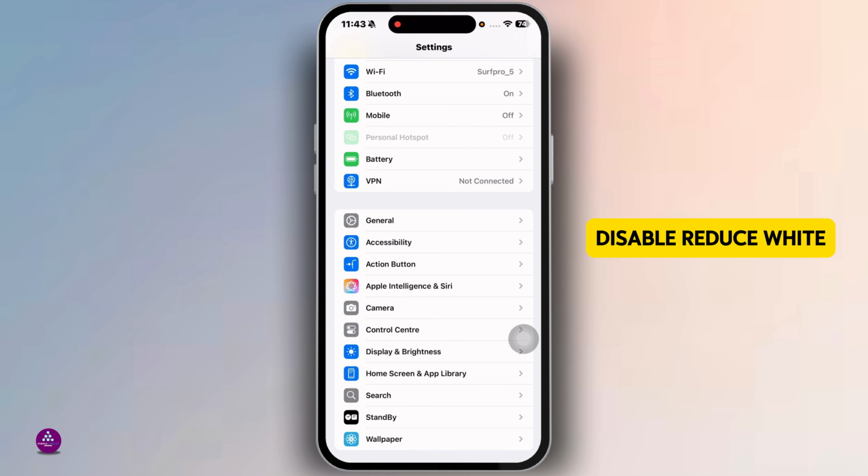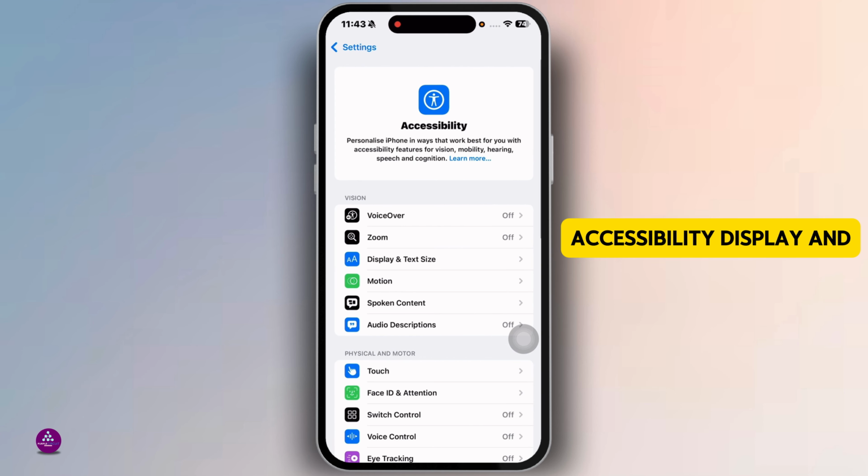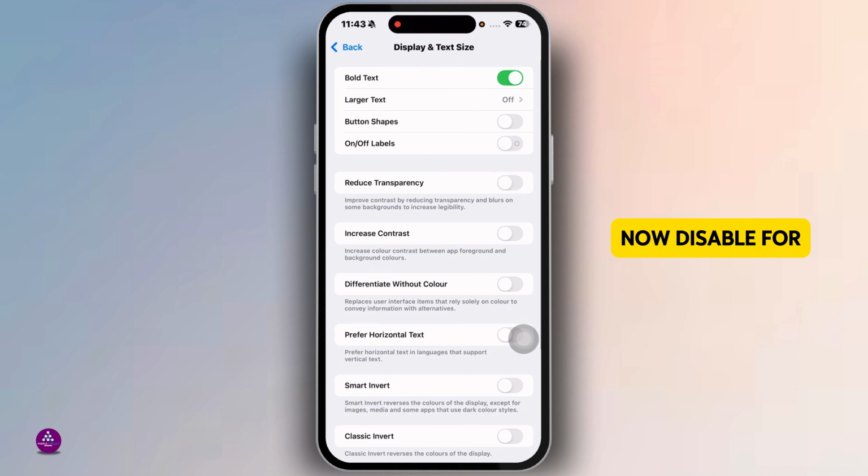Likewise, disable Reduce White Point. For that, go to the option Accessibility, Display and Text Size. Now disable the option Reduce White Point.